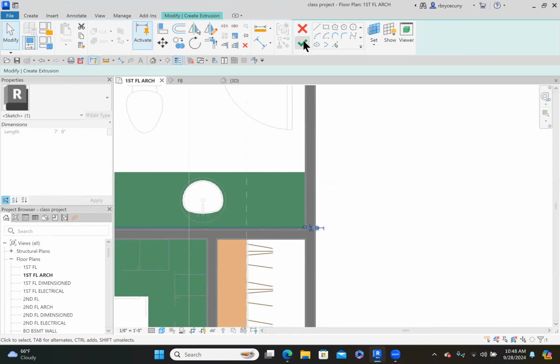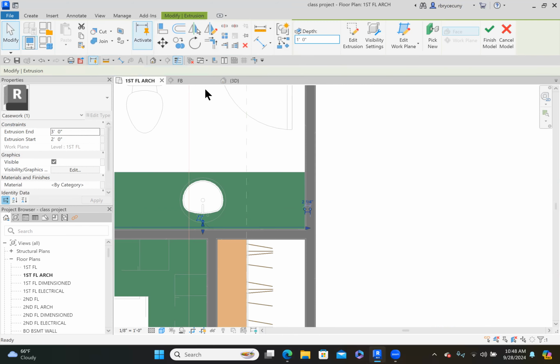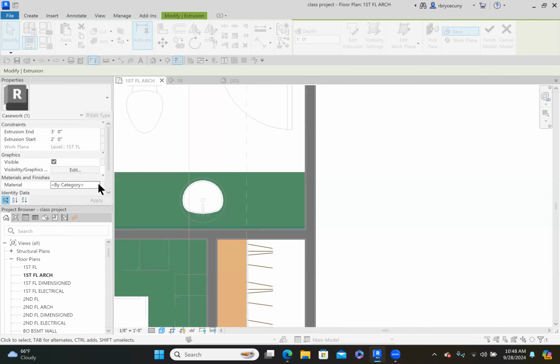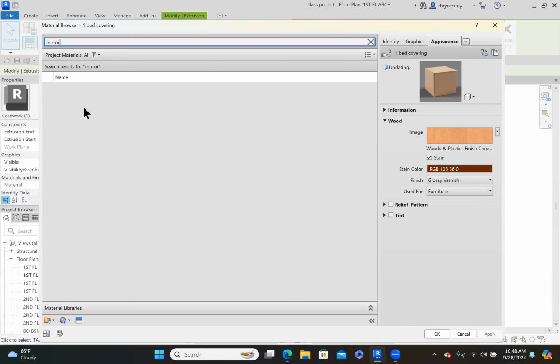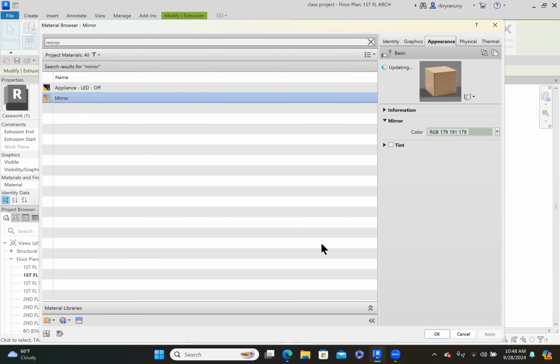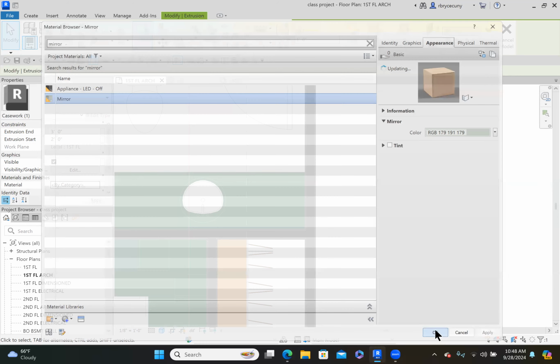Let's take a look at, we'll say okay to that, but let's take a look now. What's the material? Well, let's click on those three little dots, and we're going to make the material a mirror. So we'll search MIRROR. What do we have? We have a mirror. So I'll say okay to that.